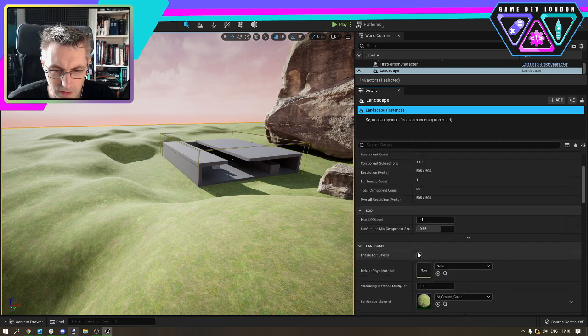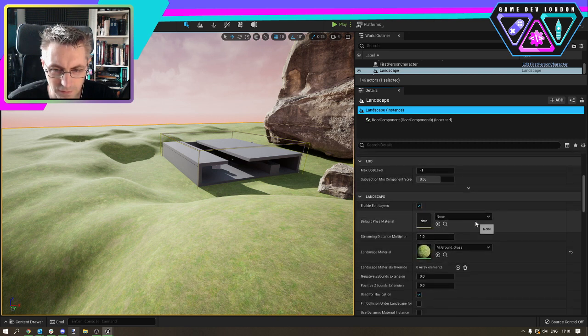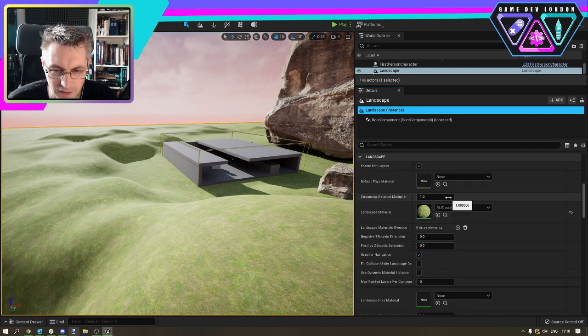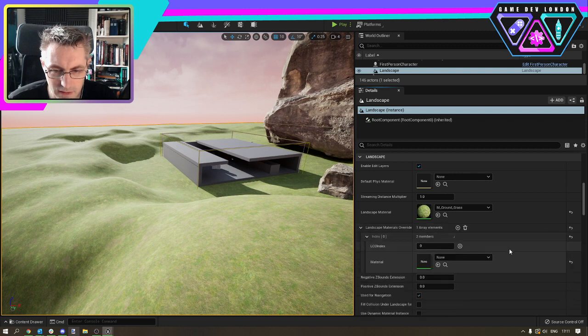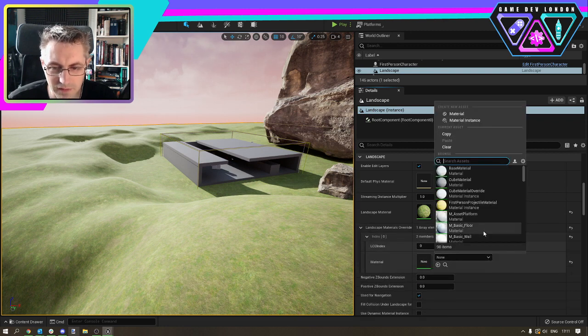Maxwell level. Landscape. Enable edit layers. Default physics material, but that's just for physics. Landscape material. Landscape materials. Override. Add. So what if I, okay, so that's the base material. Okay, maybe I don't need a tutorial.